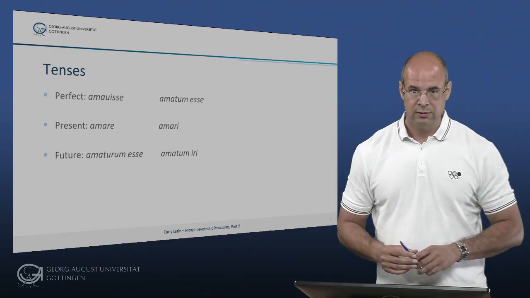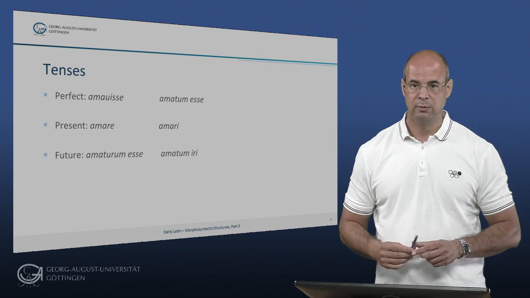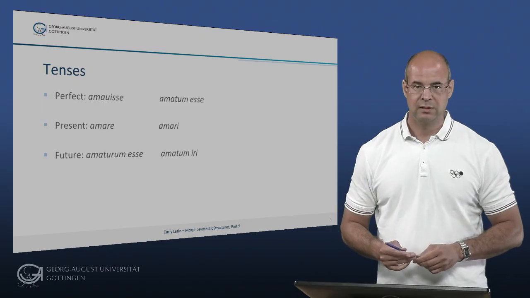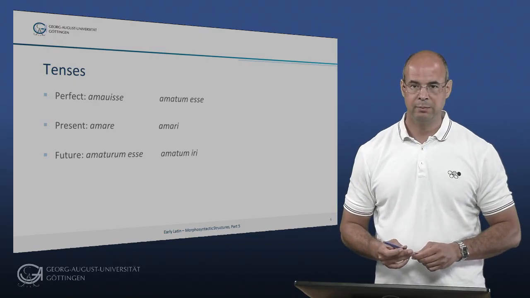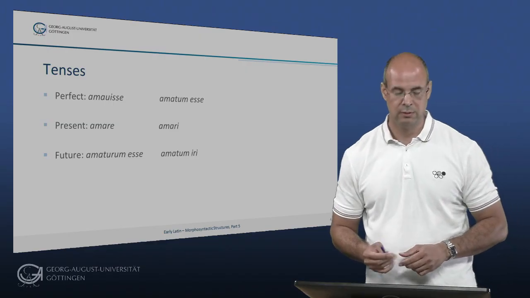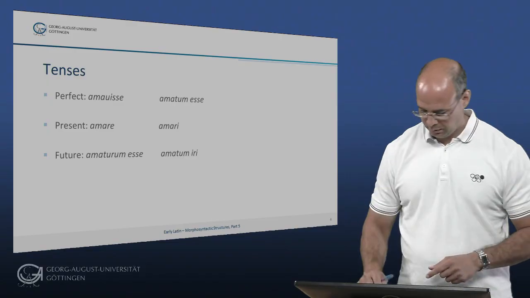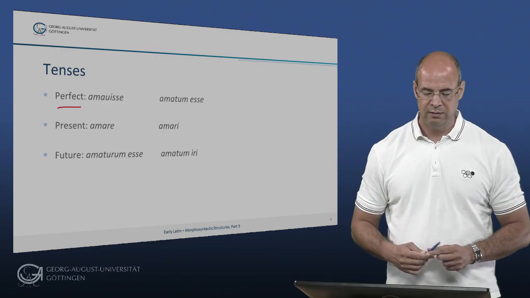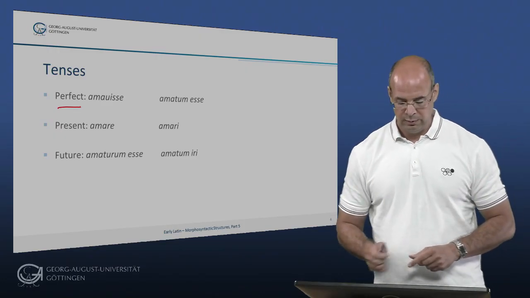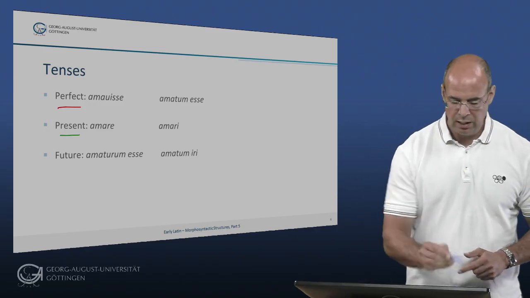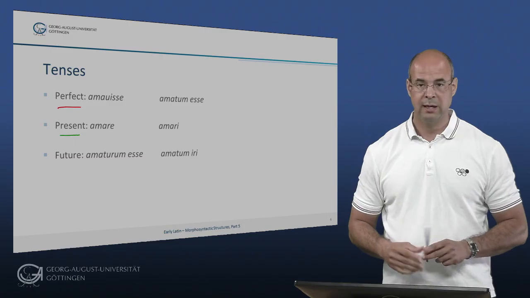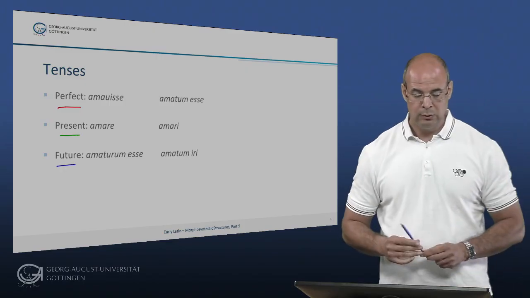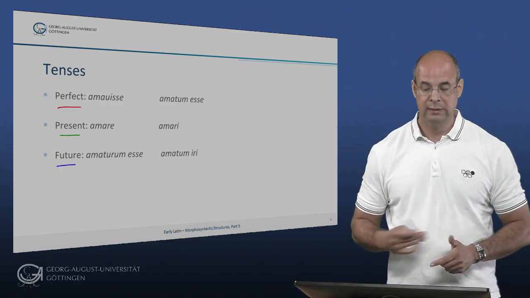Turning to the second issue, we can say that the construction is more versatile because Latin has more infinitive types. Infinitives can be active or passive and can be perfect, present or future. So here's an example. We have perfect active amavisse, passive amatum esse. We have present amare and present passive amari. And we have future amaturum esse and amatum iri.